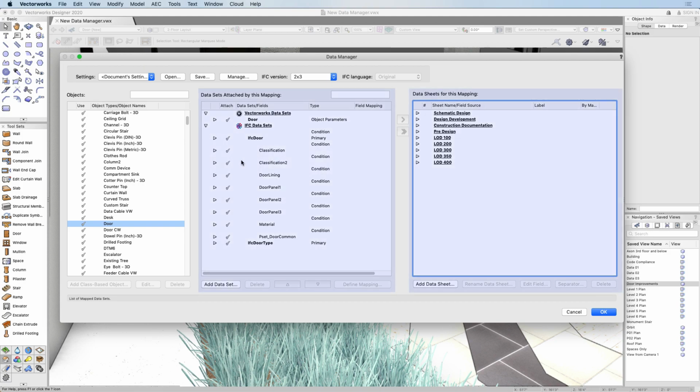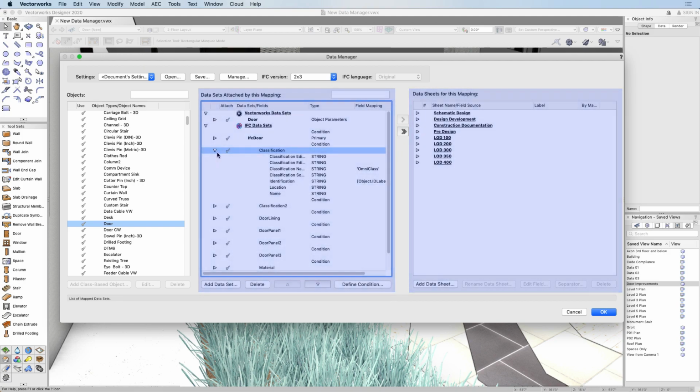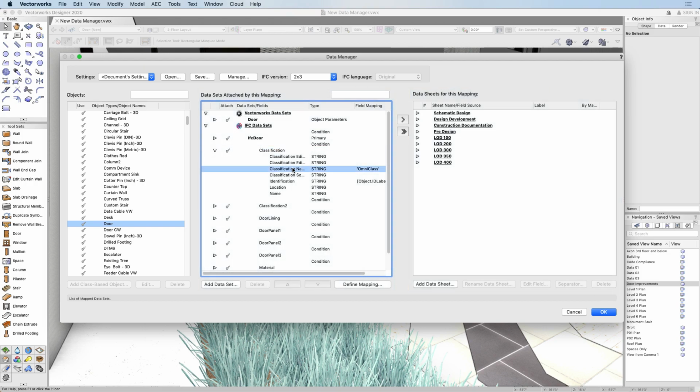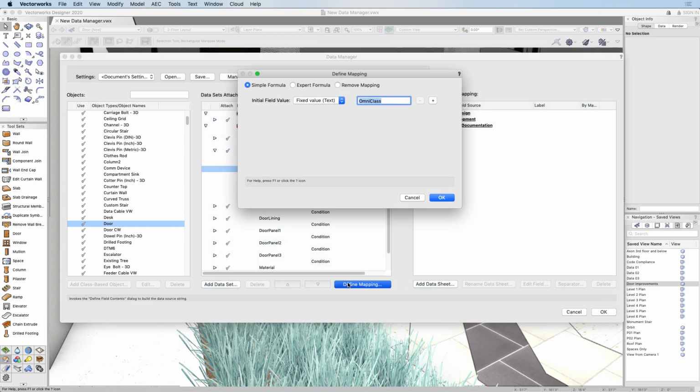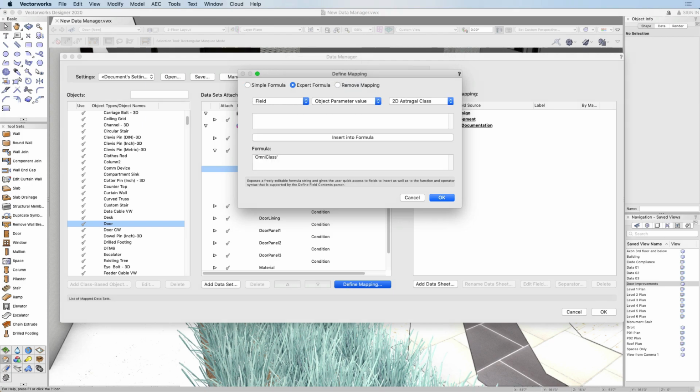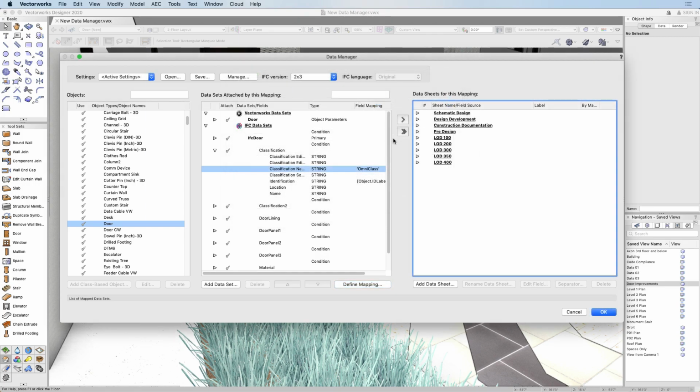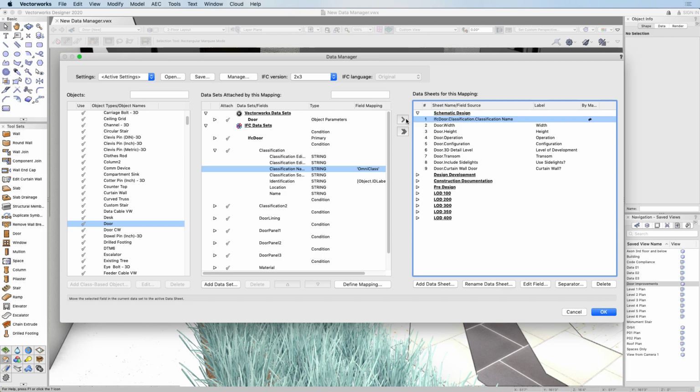The Data Manager includes two distinct features. It replaces our IFC mapping tool by enabling you to automatically map model object information to IFC standards using custom data fields and formulas. It also introduces a new feature, giving you the ability to create customized data sheets that become available in the Data tab of the Object Info Palette.